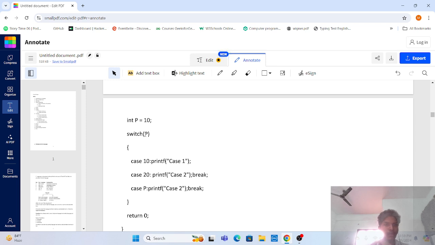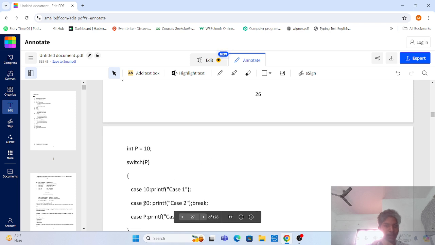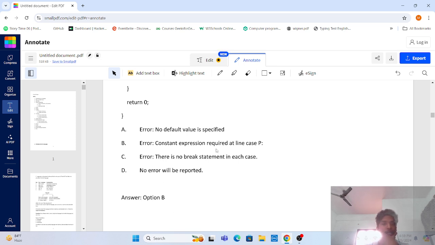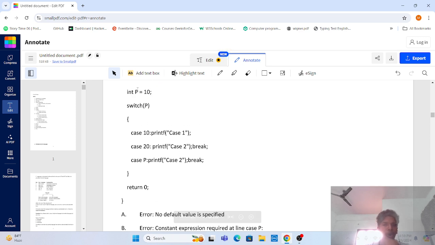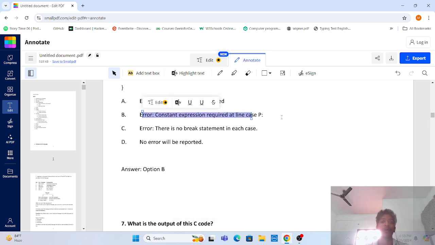See, we have assigned p equals 10, but we are given this value y. So, constant expression required at line case p. Here we have assigned p is equal to 10. There is no need to write 20 or 10 here. We can directly write case p, because it makes p equal case 1, p equal case 2, case 2 break. It breaks it. So option B, error: constant expression required at line case p.